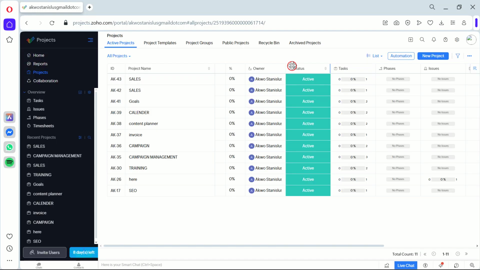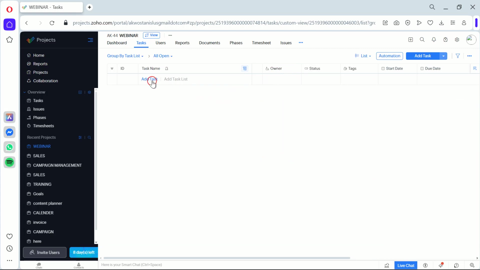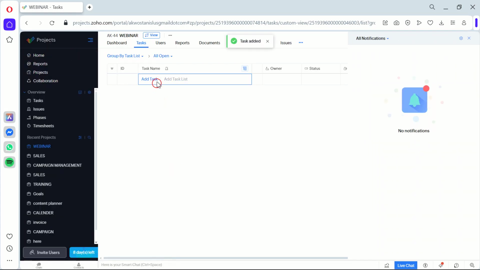Now that we've done that, next is setting up tasks and milestones. The reason we do this is to break down the entire process of running the webinar into manageable chunks. Create tasks for everything from webinar content planning, rehearsal, to the actual hosting. Don't forget to assign deadlines to keep everything on track.